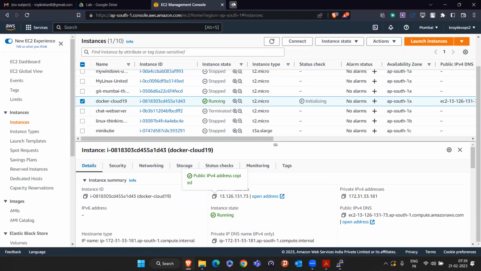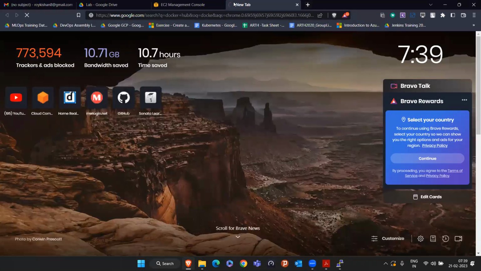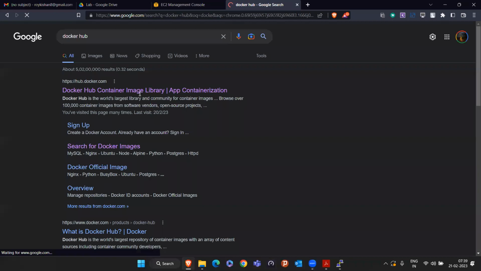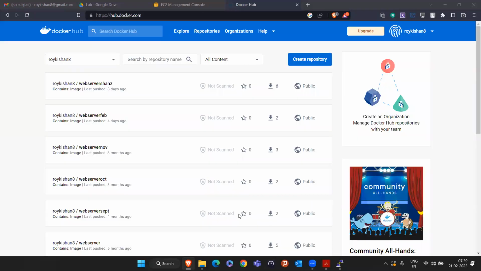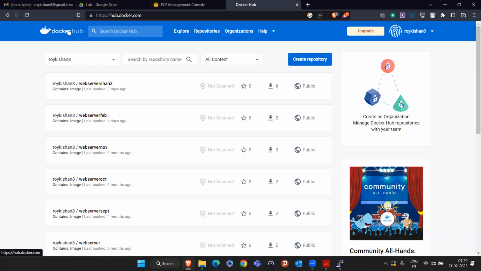Now, yesterday I talked about the Docker app. Did anybody try to create the account on the Docker app? Have you tried to create the account? No? Yeah, you only have to create a free account. So just make sure that you have this Docker Hub account ready with you.